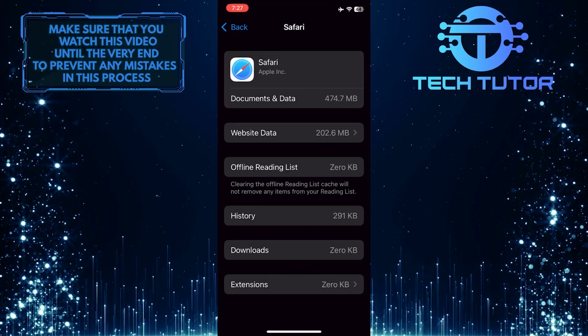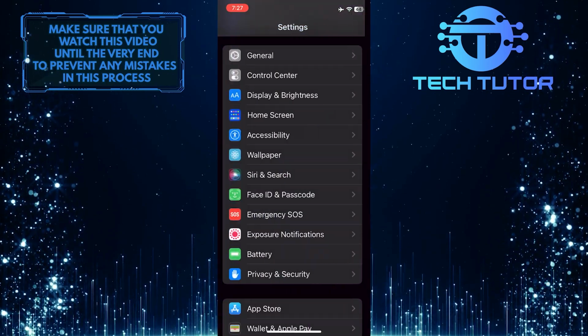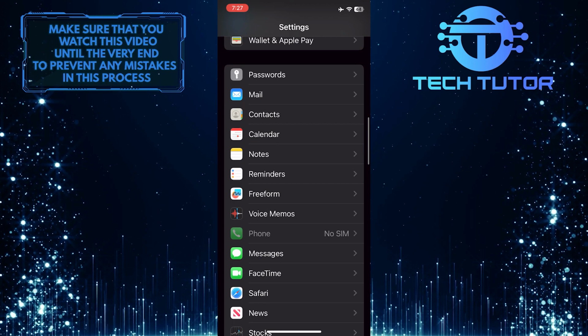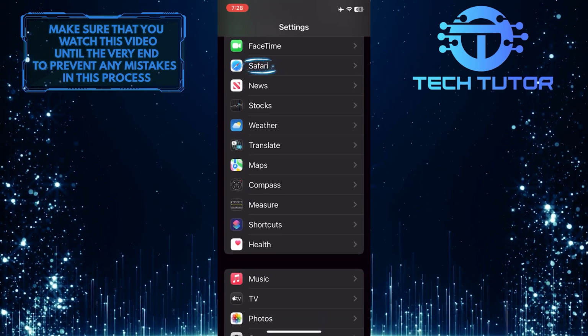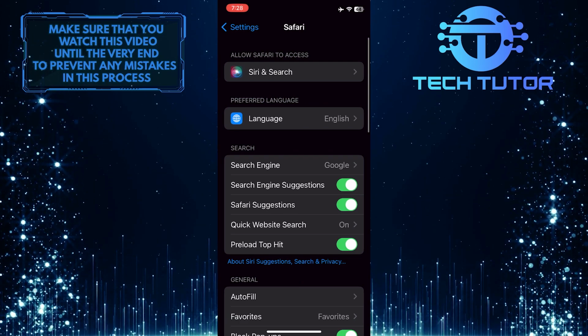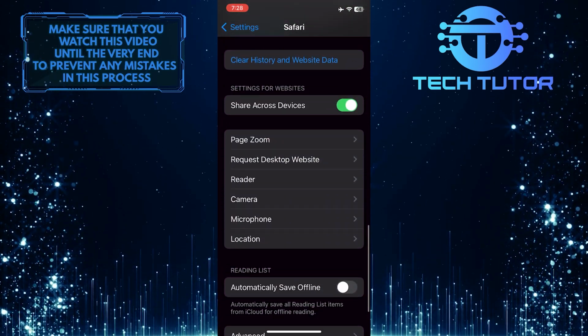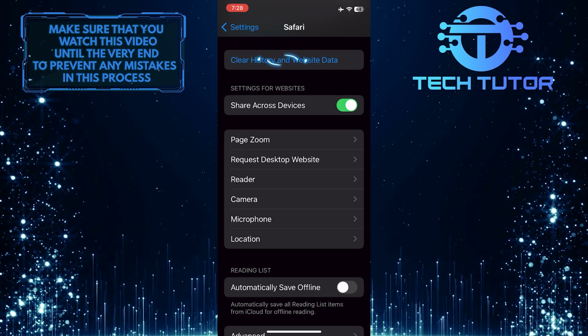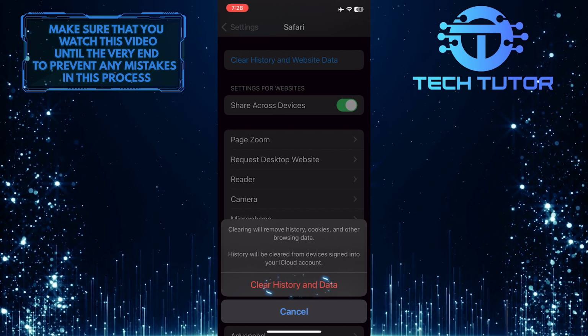If you are still encountering this issue even after doing this, then go back to the main settings page and scroll down until you see Safari. Once you've found it, tap on it. And then scroll down a bit and tap where it says Clear History and Website Data. Tap Clear History and Data.